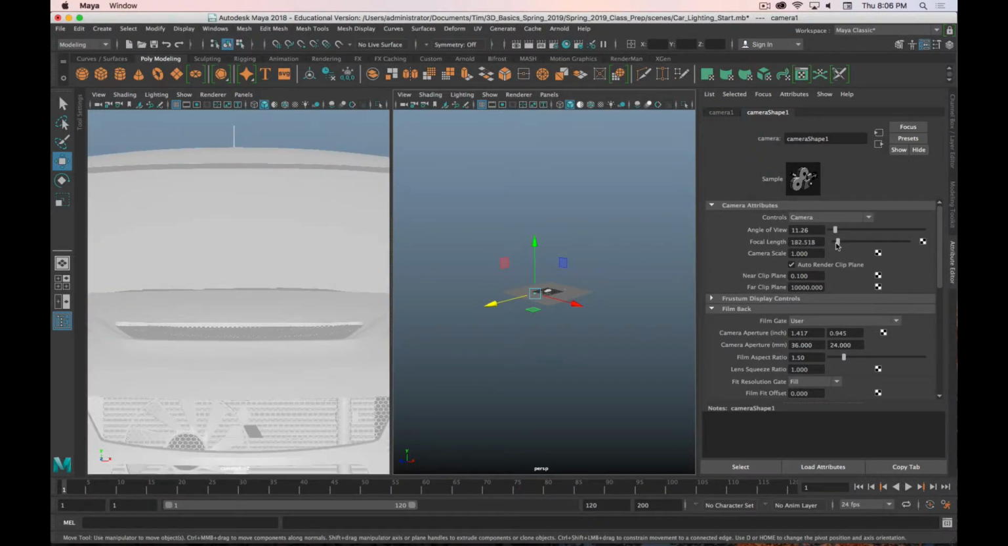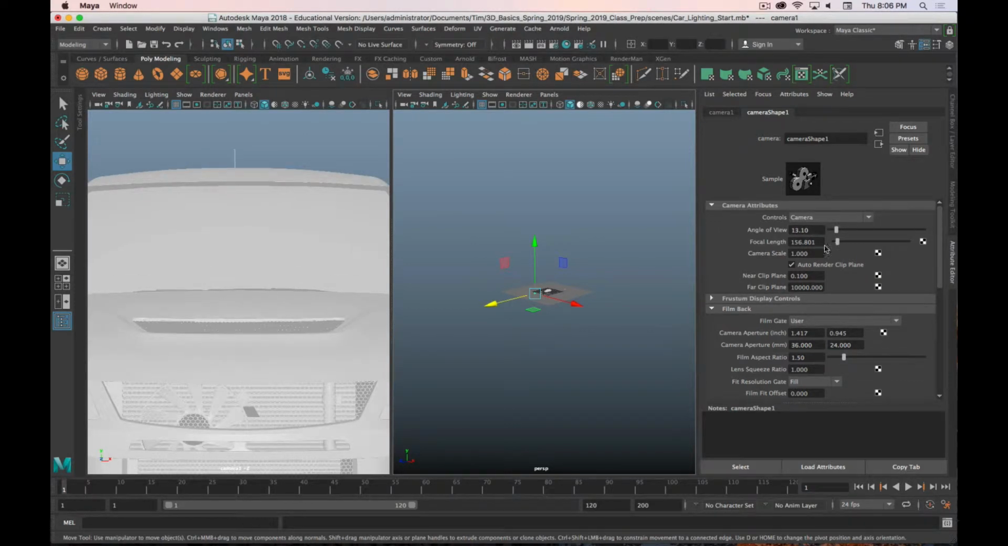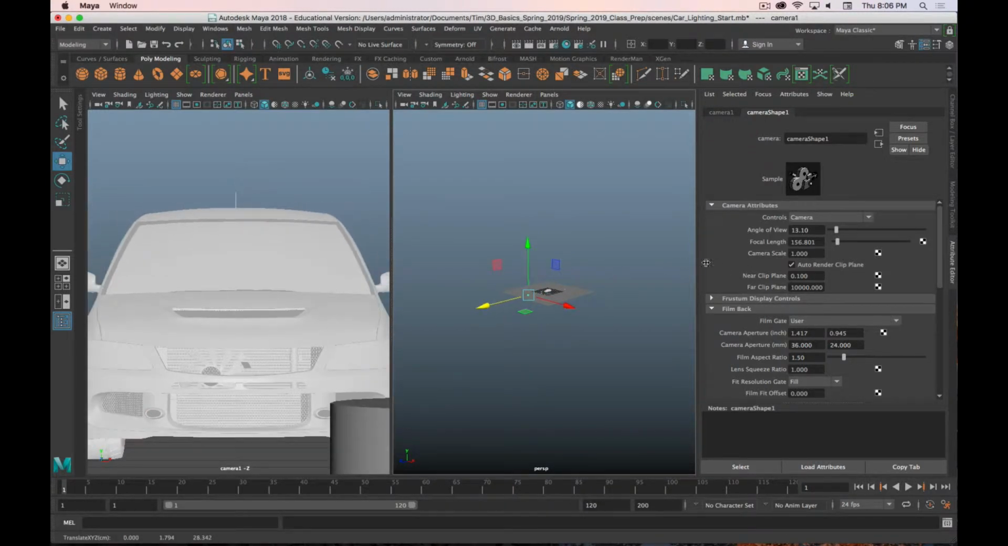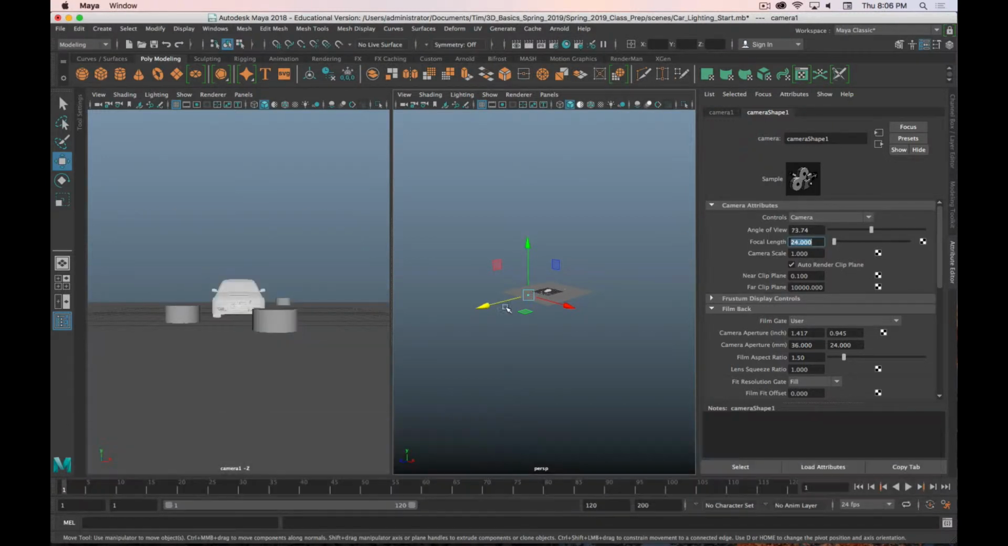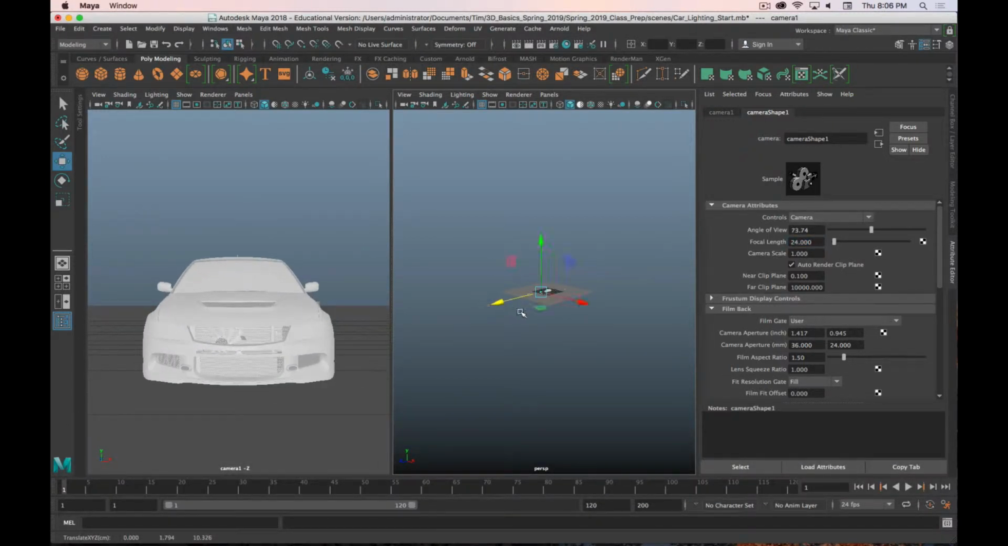I stuck with common prime lens values, but you can just use it as a slider, right? You can go to any number, and you'll also notice that as the focal length goes up, the angle of view goes down. So I'll stick with, let's actually go with 24, I think. For the car, it'll be kind of interesting. You can see it feels like it distorts it a little bit, and again, that's the nature of a wide-angle lens. We have camera scale, which we're going to leave at 1.